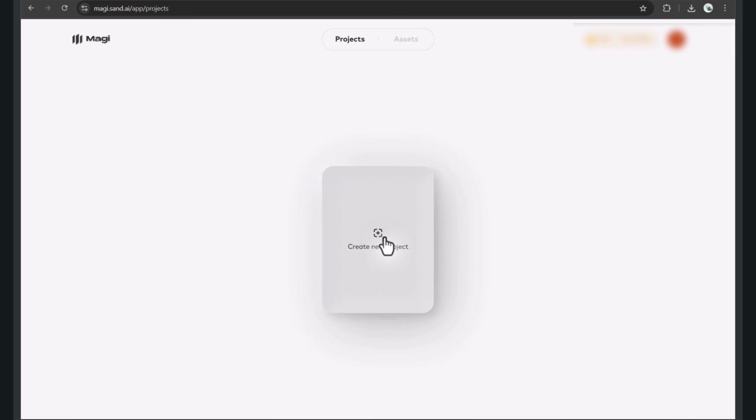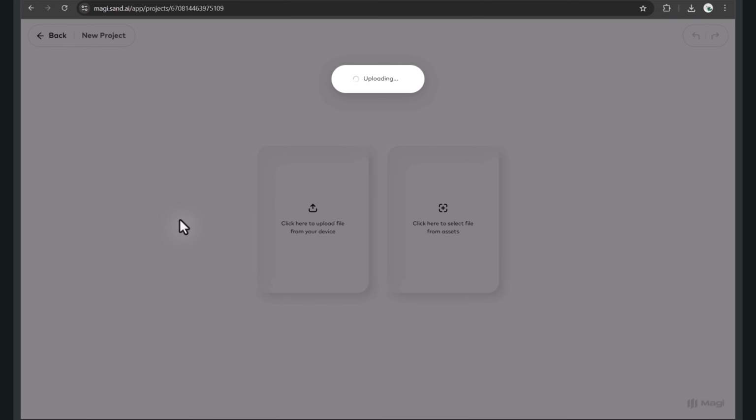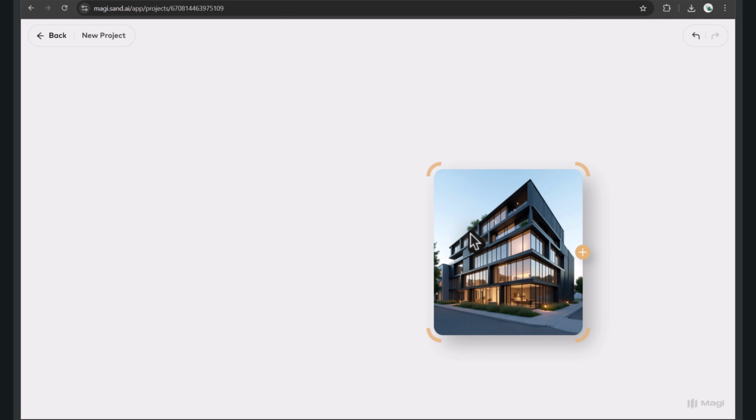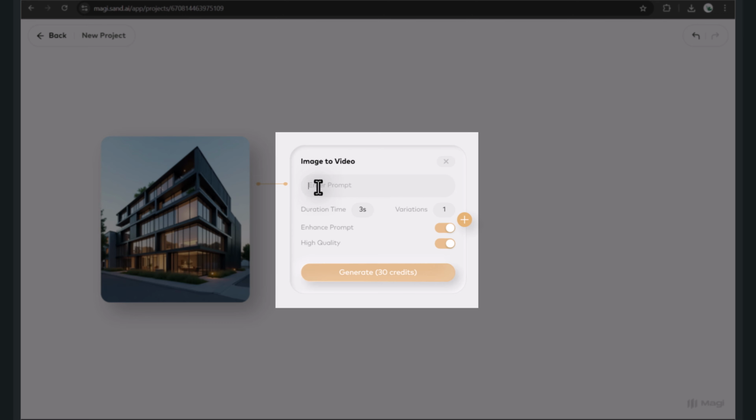Create new project. Click on Upload Photo and select the image you want to animate. Click on plus icon. Write a prompt. For example, a walkthrough animation of an architectural building.